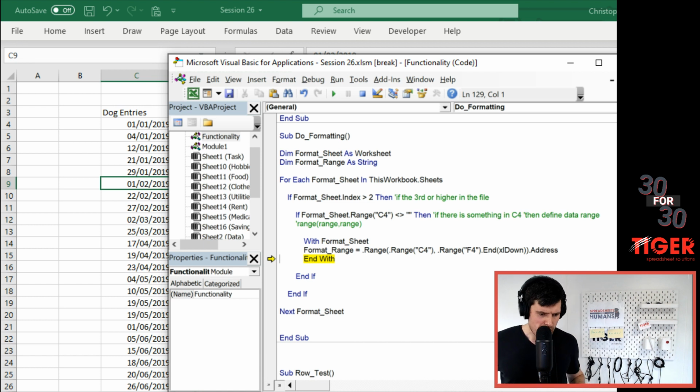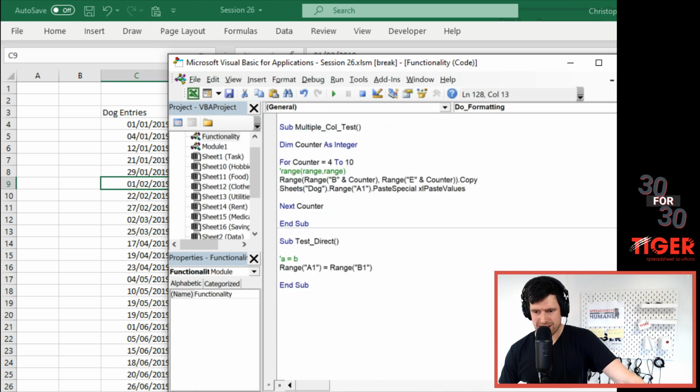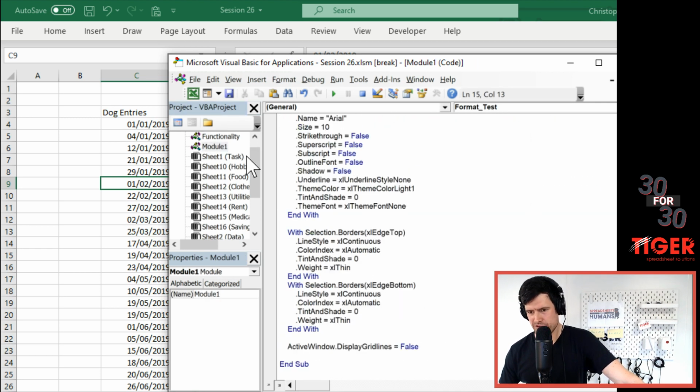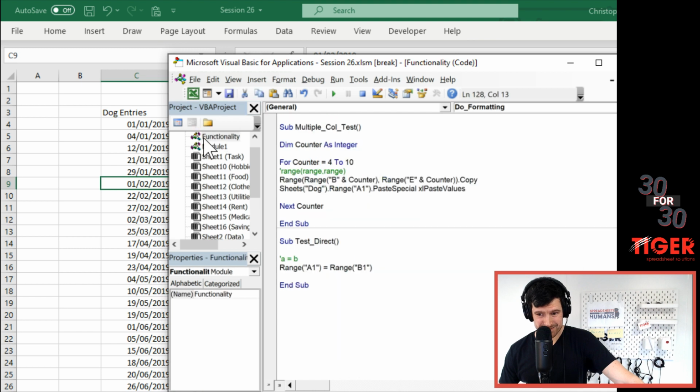Good. So the challenge would be to try to get the formatting done now. I've helped you define the range to work with. So can you integrate the code you recorded? For me, it's in module 1. Integrate this code to get the formatting done. Okay, so that's going to be your homework.